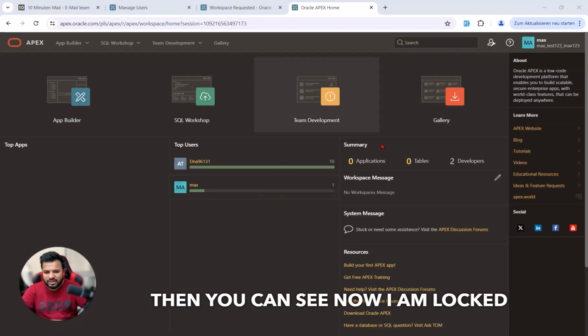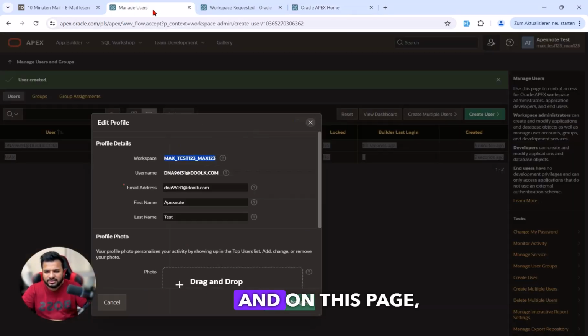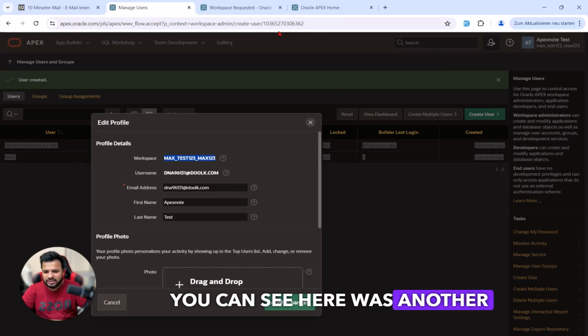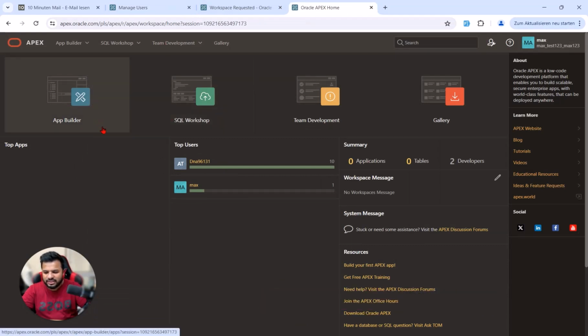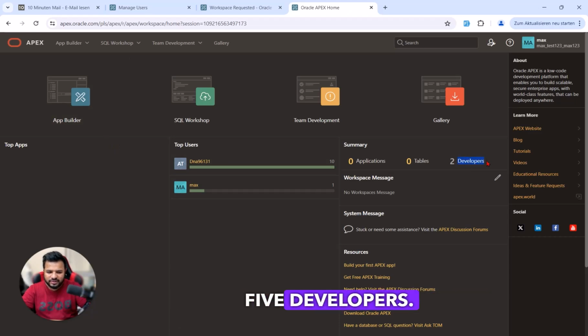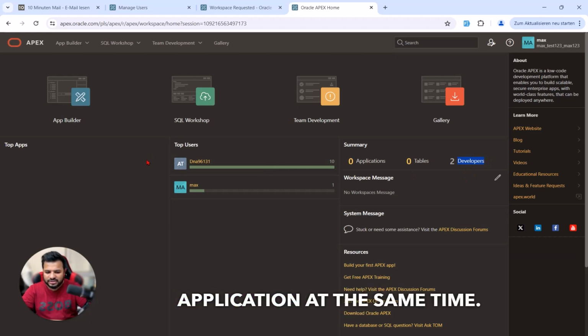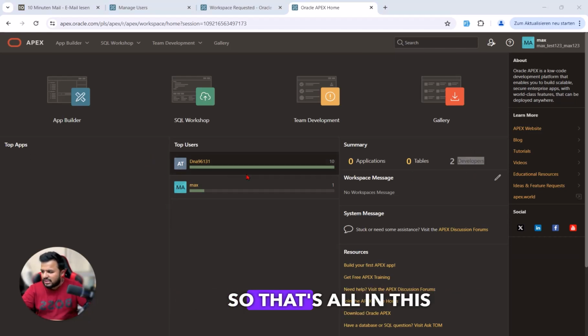Then you can see now I am logged in as the Max user, and on this page you can see there was another user. So both users can now work on one application, and this is a very good option. For example, we have a team with 3 or 5 developers, and all of these developers can build one application at the same time.